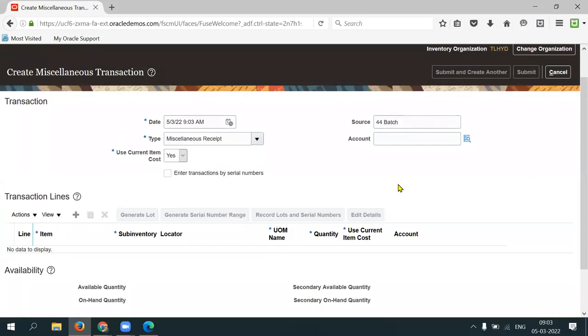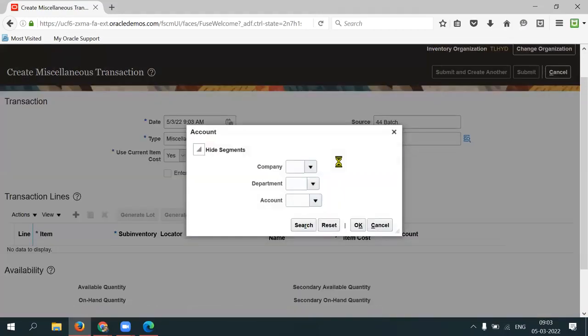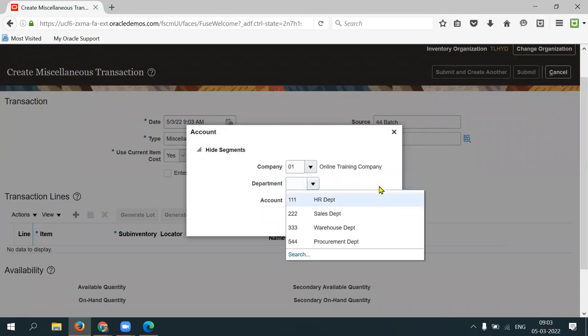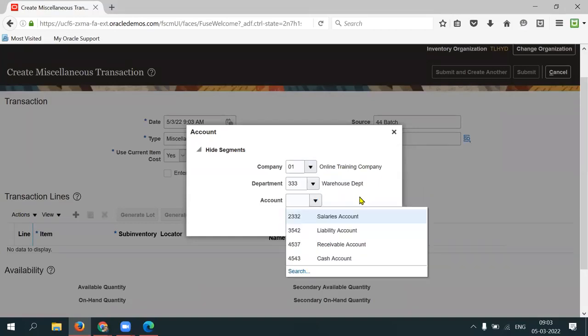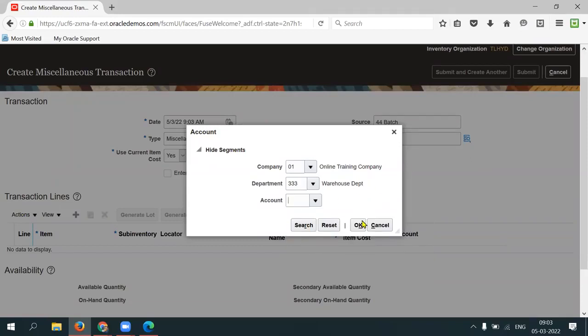44 batch. And then which account should this transaction hit? I want this transaction to hit so-and-so company and so-and-so department. We defined our own chart of accounts, right? According to our own chart of accounts, this data is displayed here. You can pick any account randomly because we are just practicing. That's okay.